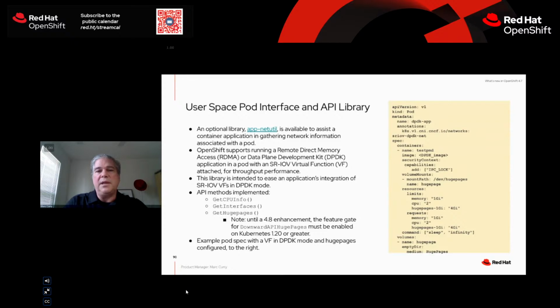Also in 4.7 will be full support for a new library named AppNetUtil. This library can be used by an application to assist with the gathering of network information associated with a pod. In particular, this targets, and will be very useful for, application programmers that are using SRIOV VFs in DPDK mode. That's a common scenario for anyone needing high-performance traffic throughput. There are 3 API methods implemented in this library. The functionality of each should be self-explanatory by the name.